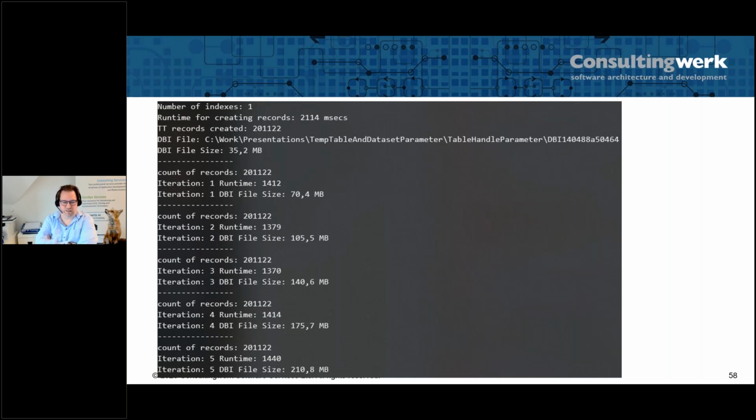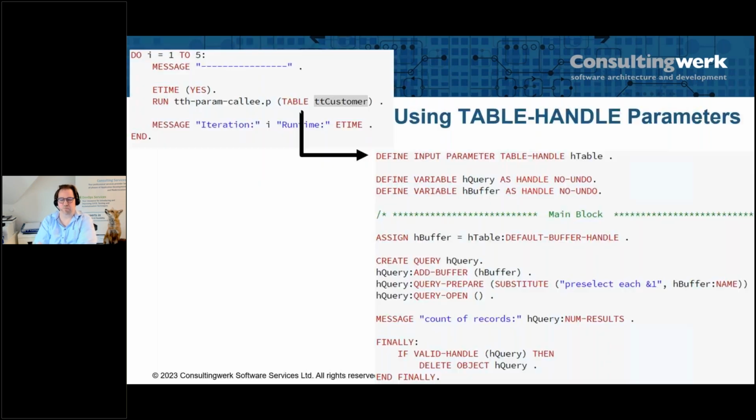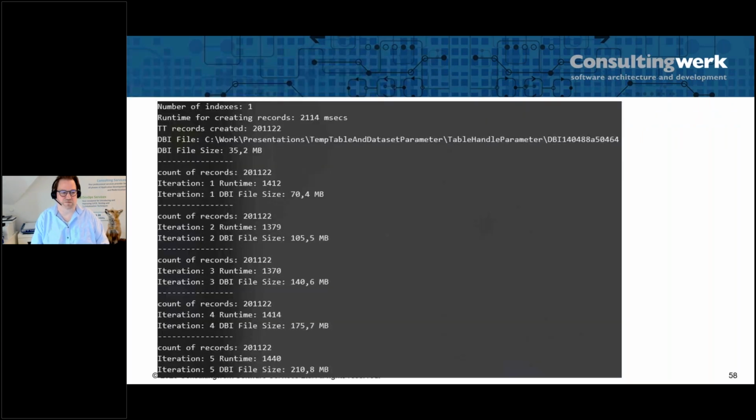So I see that it's not something like passing a handle around the table handle parameter, and then go back to the program. Obviously, it does a deep copy of the temp table, and it's obviously also quite expensive because my memory grows and grows and grows.